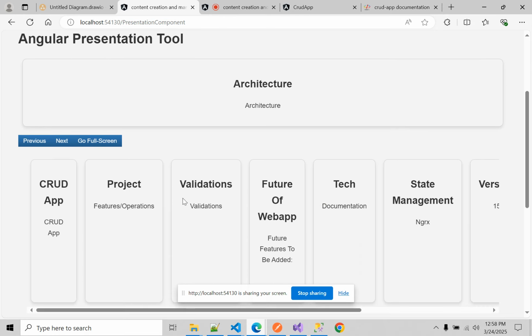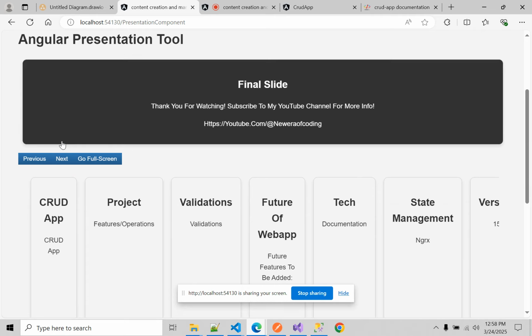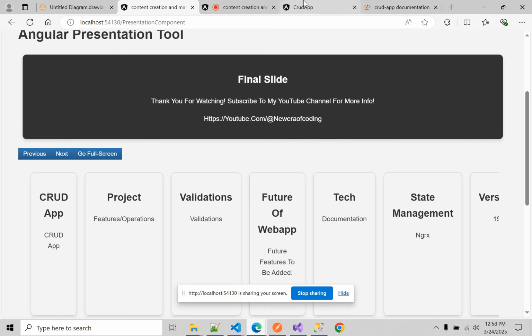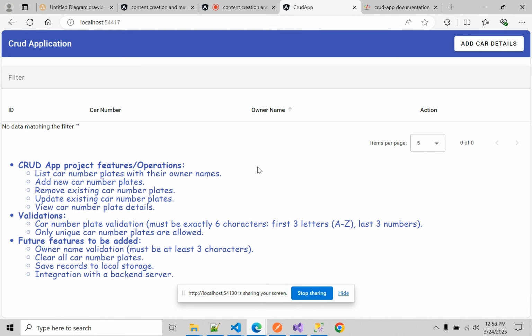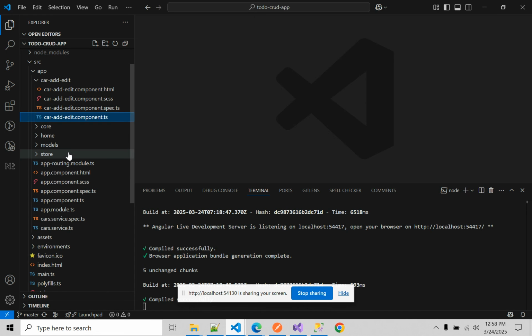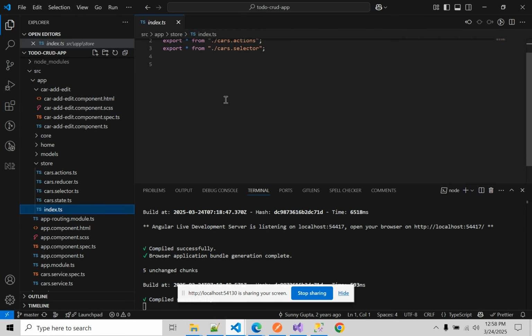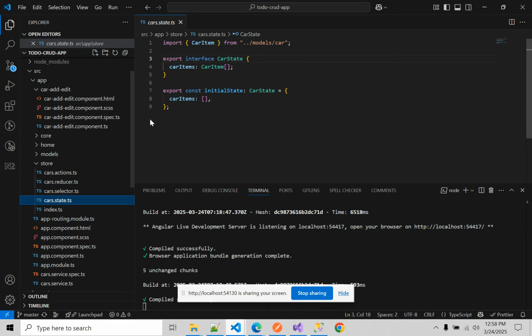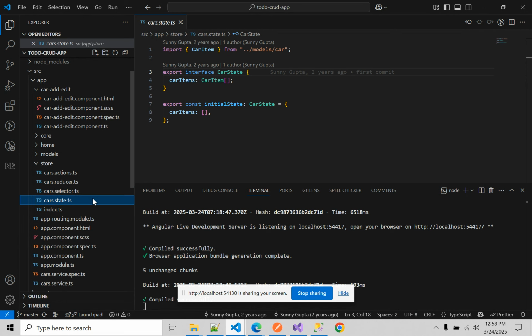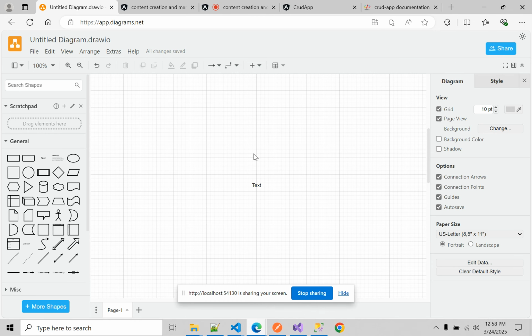Next is the architecture final slide. Okay, so now let's move to the code part. Let me show you how this store works. This is just a way, from an architecture perspective, of how we are extracting those files and using them in other places. So here, firstly, we define the state. Let me show you.